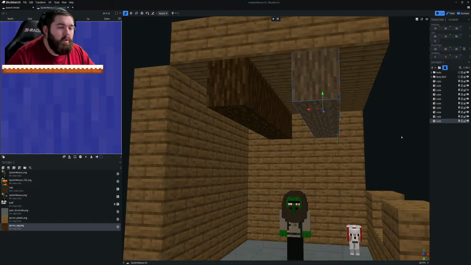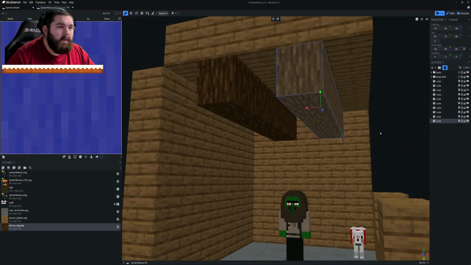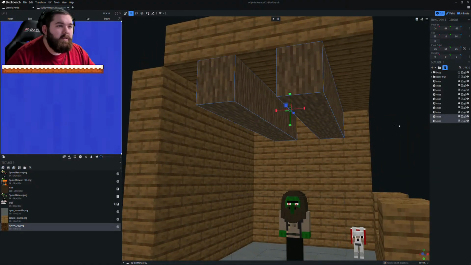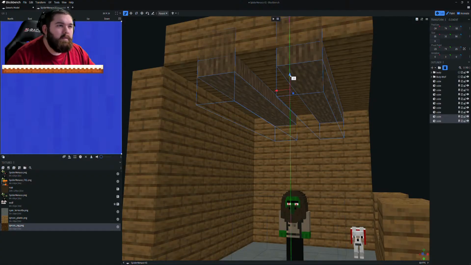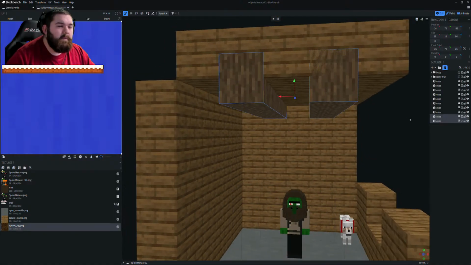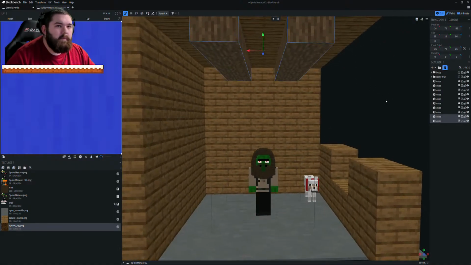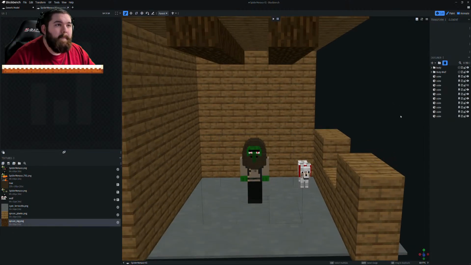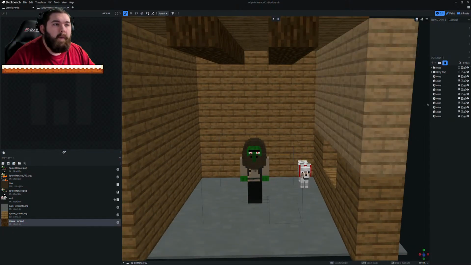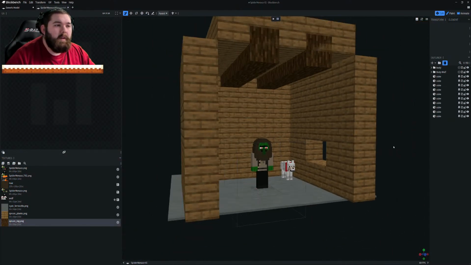32? Right. Wait, 32. Let's actually shrink these down by about... Nah, let's just go up about 8 into the ceiling. Alright. We add that back in.